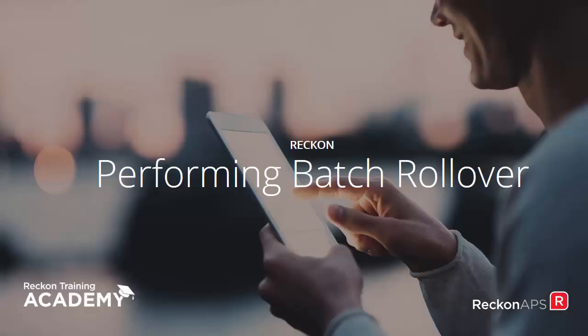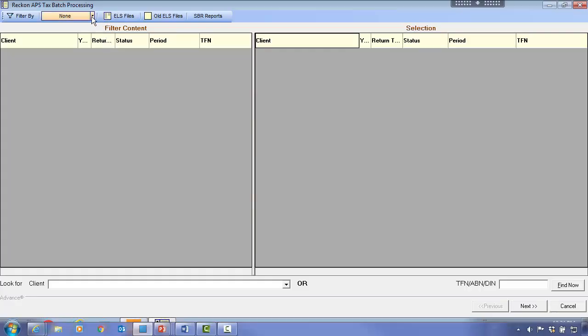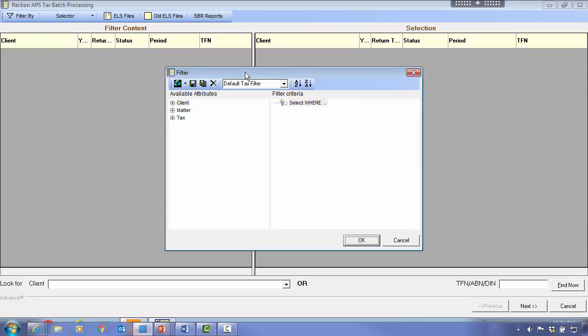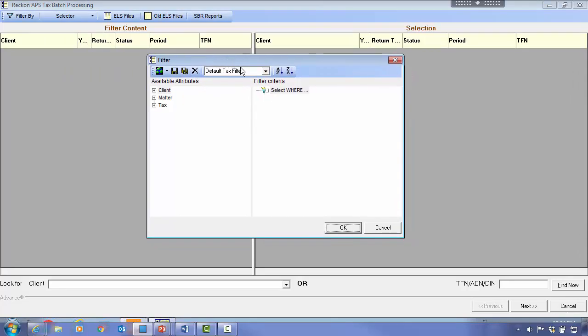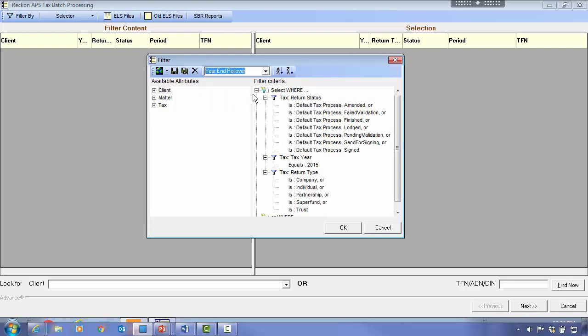Let's take a look at the batch processing option to complete the rollover of tax forms in a bulk way. Once you've opened the batch processing application, click on Selector to select your forms that you wish to roll over. A filter screen will be applied. You may have saved a filter from the previous year, so look at your saved filters. If you look at the year-end rollover filter, typically the following items are considered.